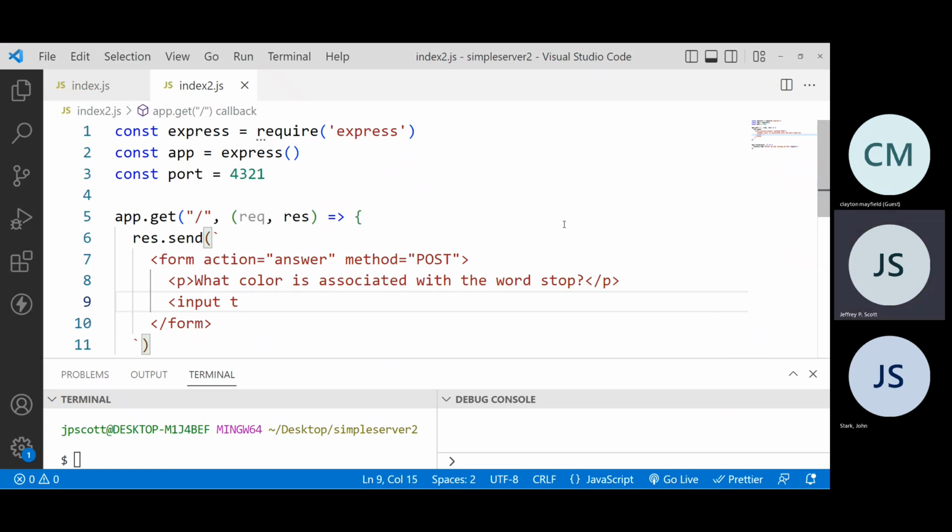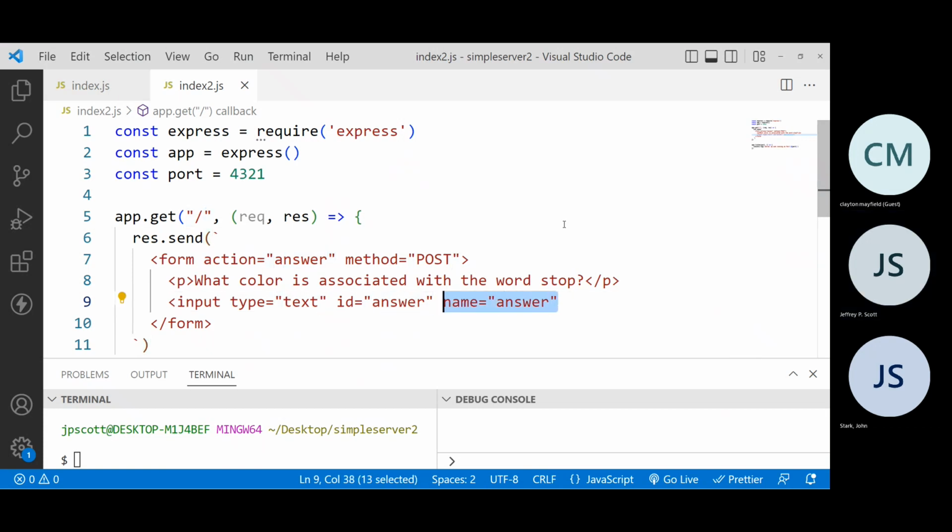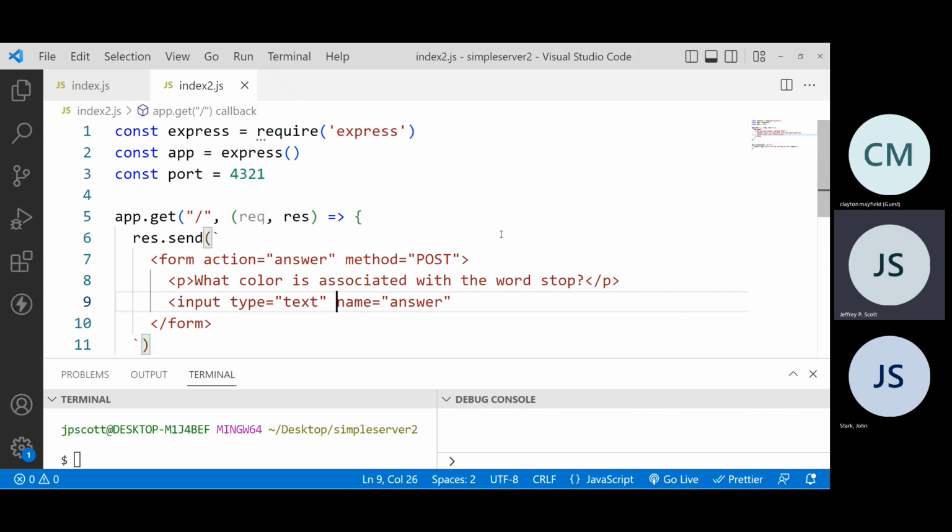Type equal text. Now, what we have next is, for the first time, we've always done stuff like said ID equals answer. And I usually told the students also put in name equal answer, even though we never, ever used this. We never used that. We only used this. Well, now we don't need that one, because this name is what's going to be used on the server side.